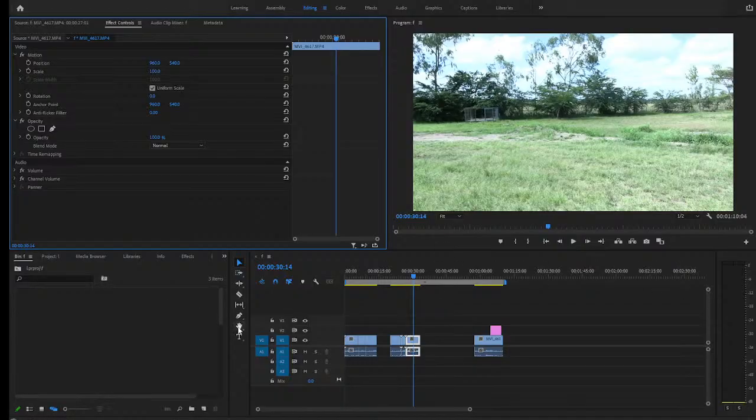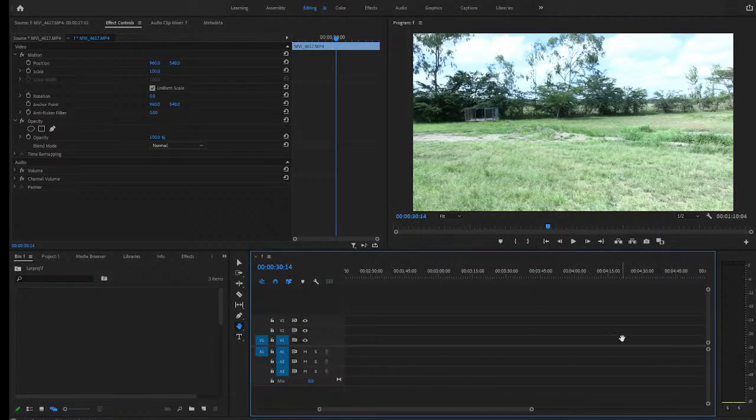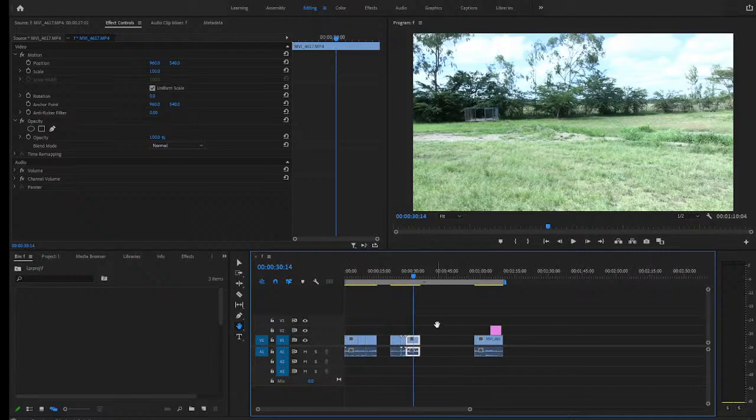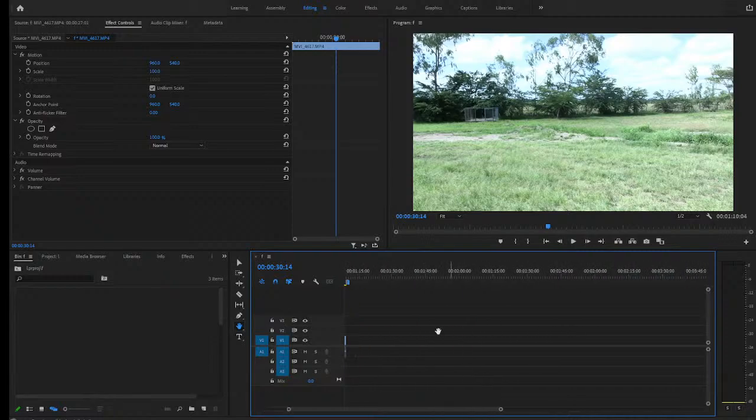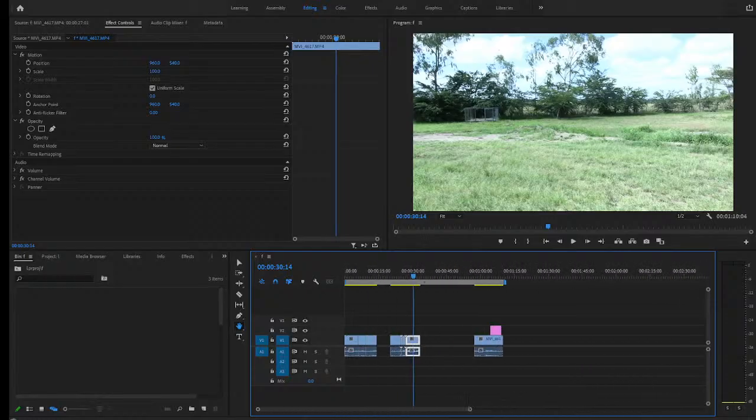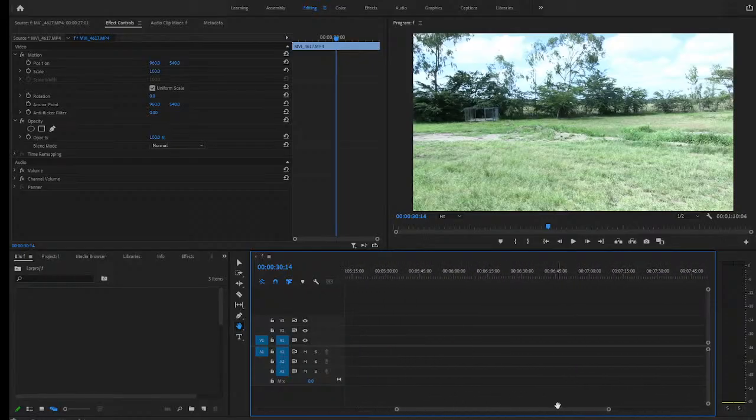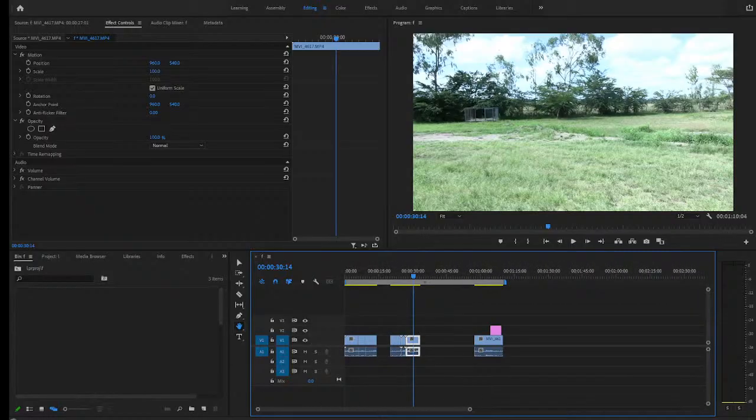Another tool is the hand tool. The shortcut is H. It is for when you have more videos on your timeline, so you can use it to move. You just drag with your mouse and move it. For me, I have few videos, but when you are editing a lot of videos, you'll need to be moving, or you can use this bar to move it, or this one. So it works the same as the hand tool.